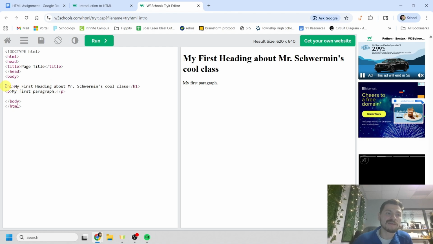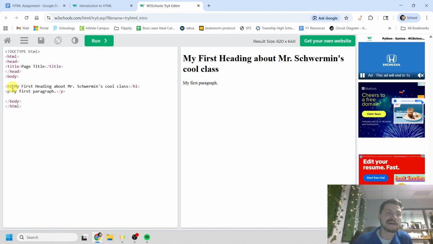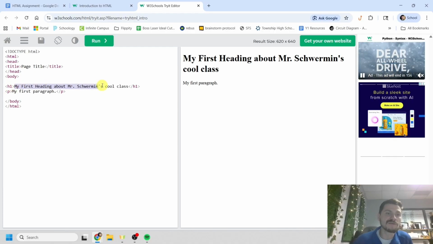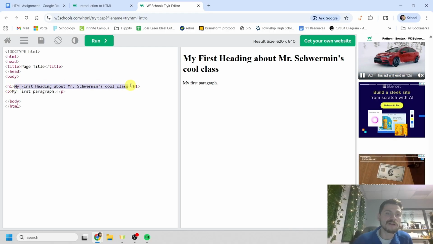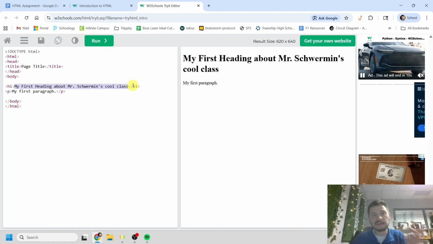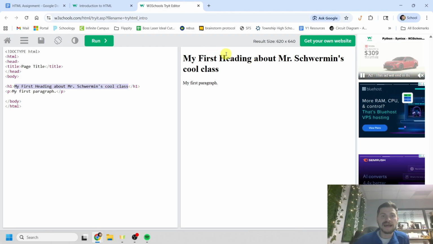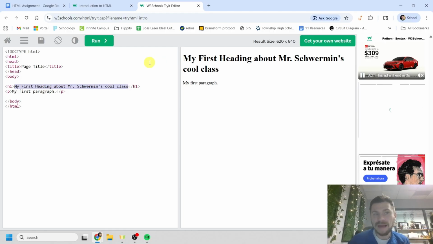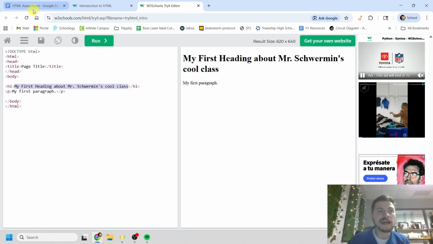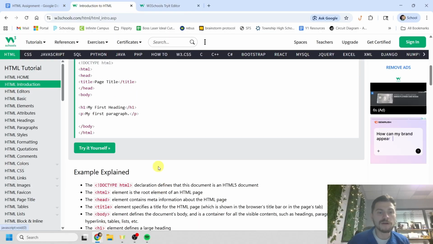So these little guys with these little angle brackets, these are called tags. I've got an H1 tag here to an H1 closing tag over here. Everything in that H1 tag shows up as a heading. And so the best way you're going to learn is by practicing, trying stuff like that. And that's what this does. You walk through it.